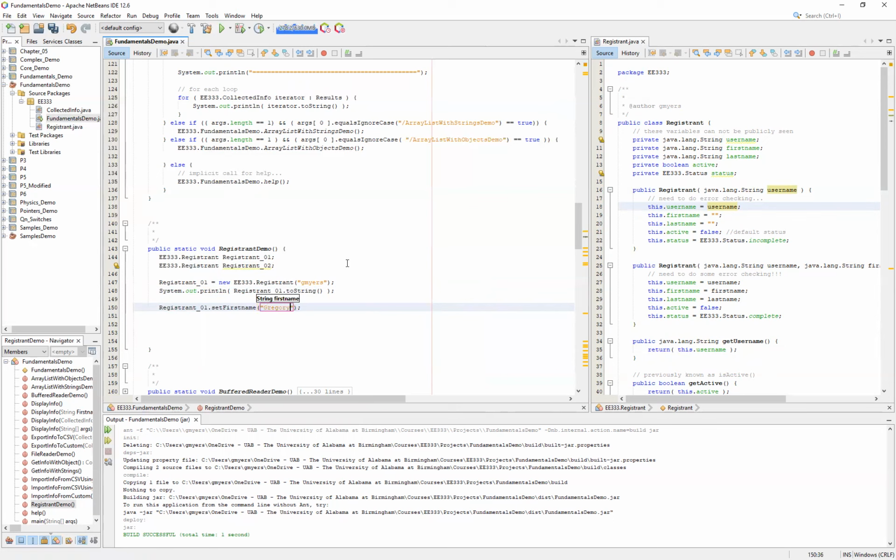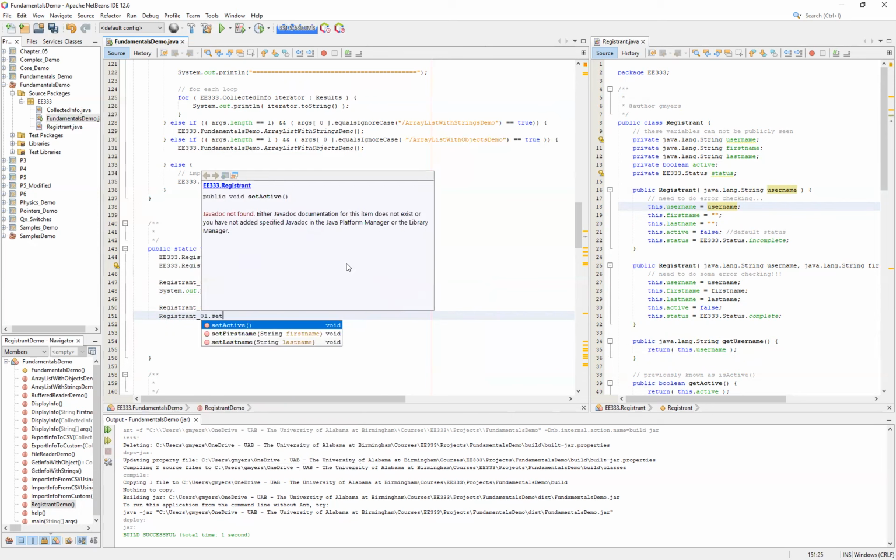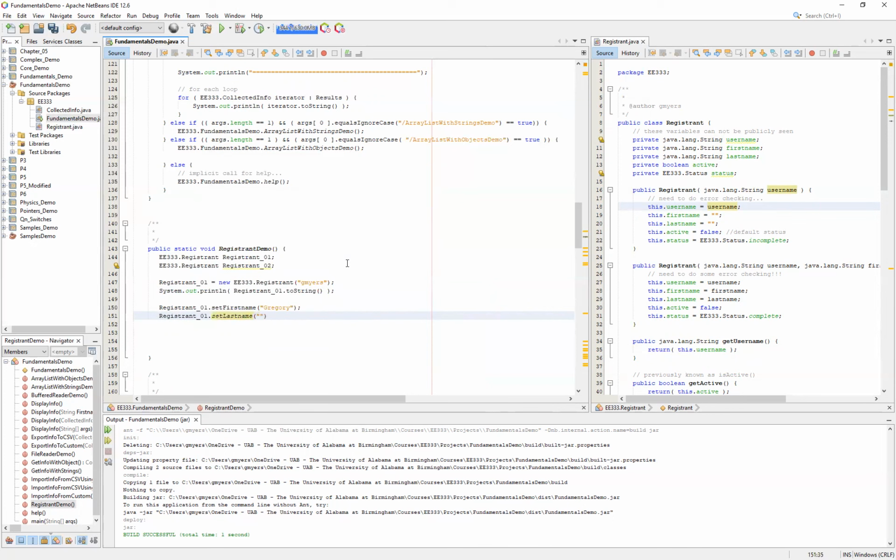And I'm just going to go ahead and put in my first name, followed by our set last name. And again, you'll see here that I am providing that information as arguments to these methods. And then what we want to do is we then want to repeat a call to our system.out.println and the toString method of our registrant 01.